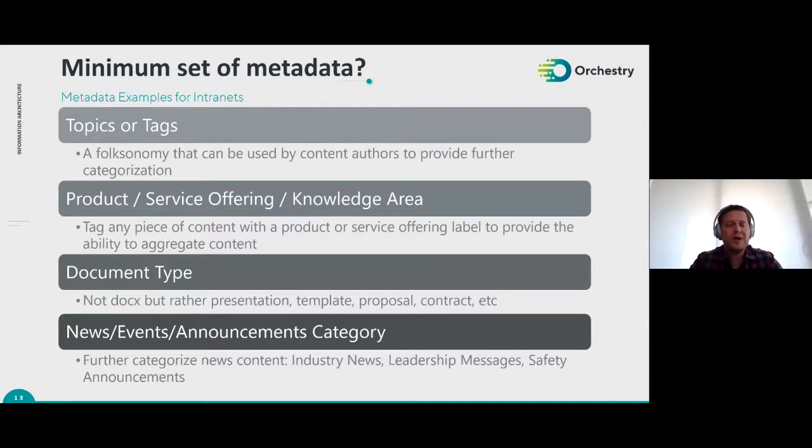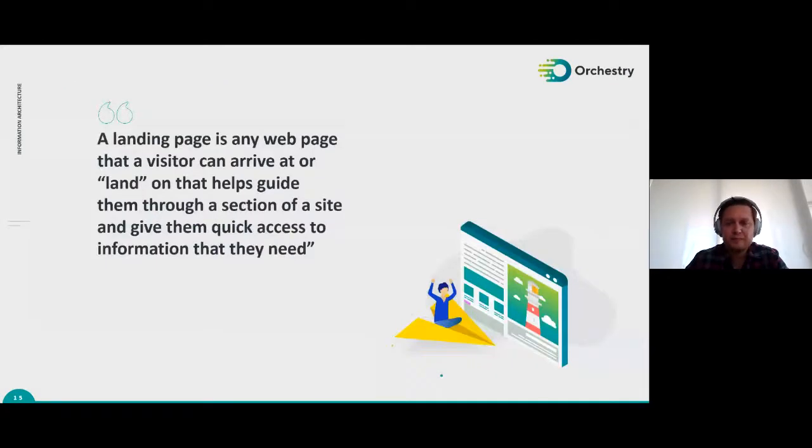Document type is a really common one. Now, document type is not whether it's a PowerPoint or a PDF, you get that for free, but rather the type of content that it is: presentation, template, proposal, contract, all of that type of stuff. And then news and announcements category, so being able to add further news and announcements pieces also.